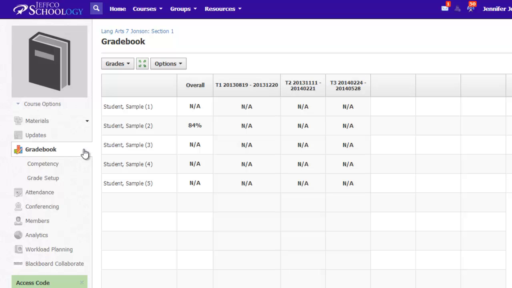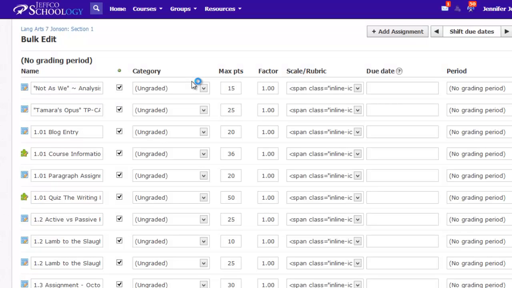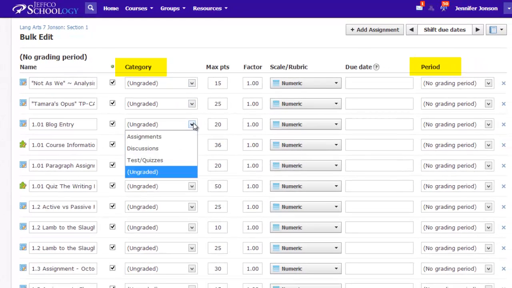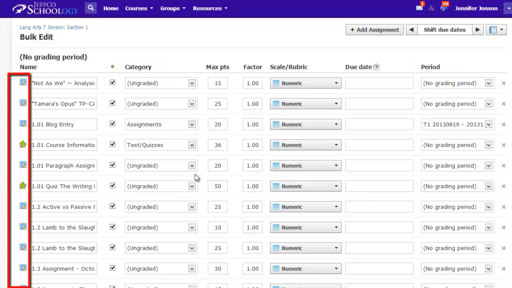To see every graded item in your class, just use the Options button and select Bulk Edit. This brings up a list of all of my assignments, and I can easily assign a category and a grading period right here. That's pretty easy for all of the assignments I can tell are obviously in Unit 1. Those will be assigned to Trimester 1, and the icon next to each of those indicates if it's a quiz, assignment, or discussion.